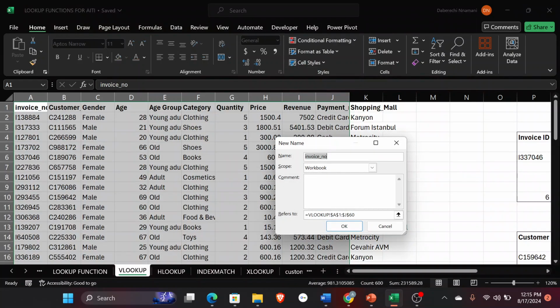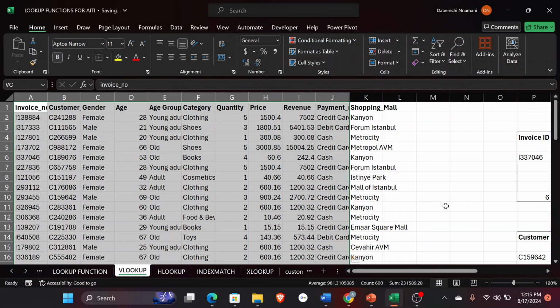You want to call it something so that anytime you want to use it, you just call out that name instead of wasting your time. So let me call it VC. That's what I'm calling that array I'm creating. And I'm going to say okay. Now I've created an array.